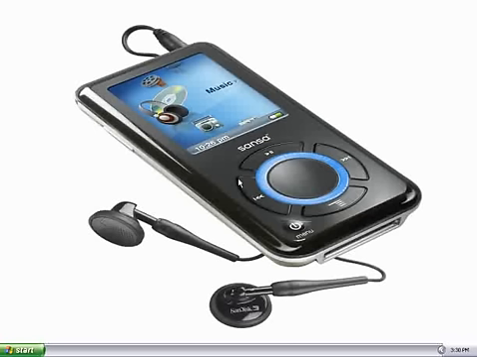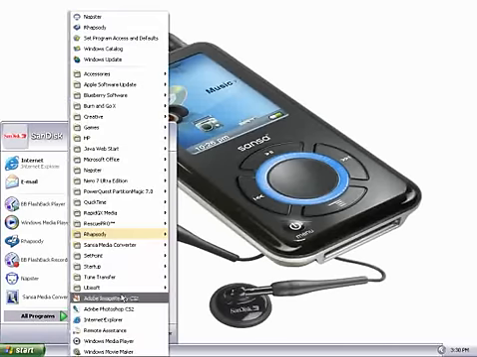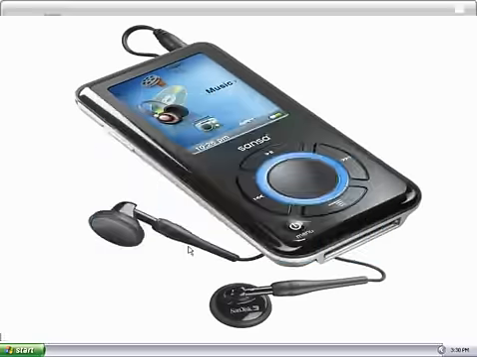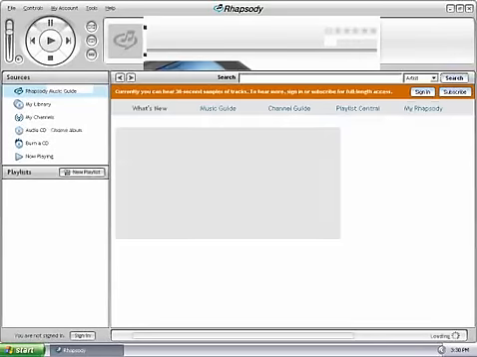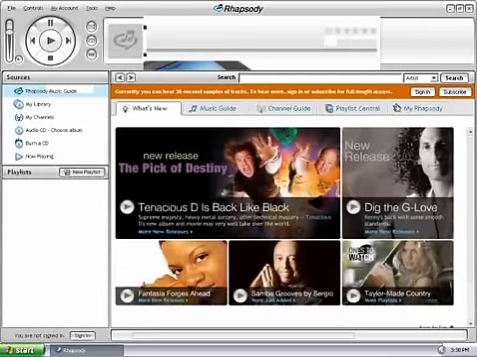In this video, I'll demonstrate how to add a playlist to your Sansa MP3 player using Rhapsody. First, we need to open Rhapsody. That's done by clicking on the Start menu, selecting All Programs, and then selecting Rhapsody. Once Rhapsody is open, we can begin to build our playlist.